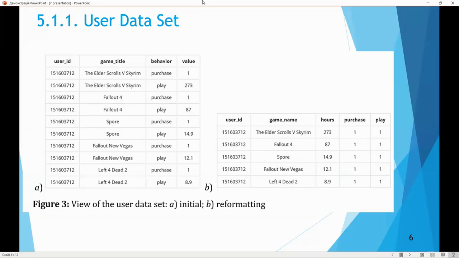The user dataset contains a total of 20,000 rows, including 5,155 unique games and 12,393 unique users.